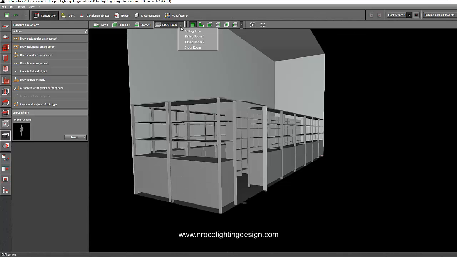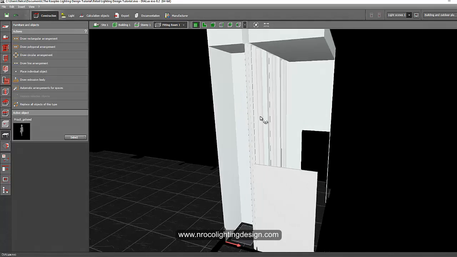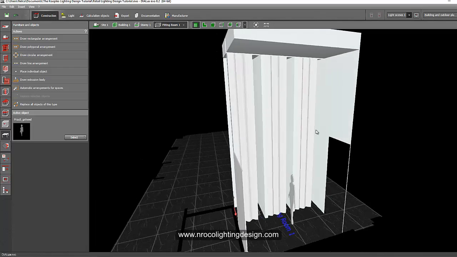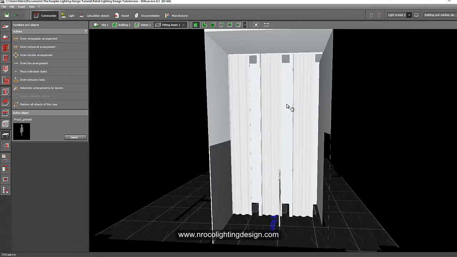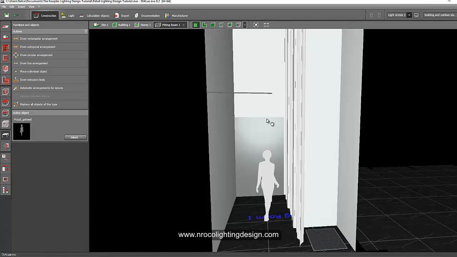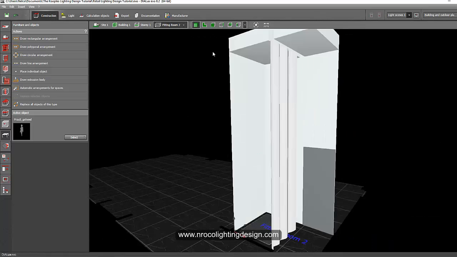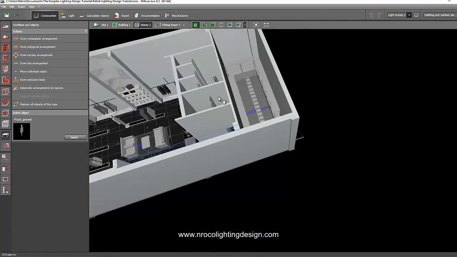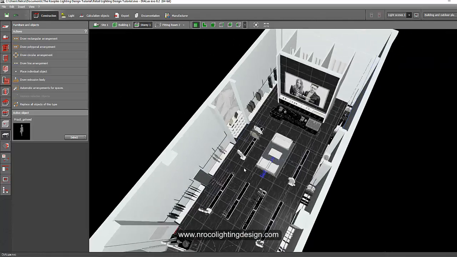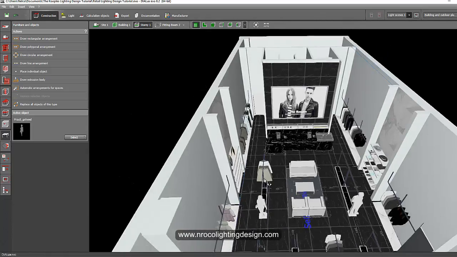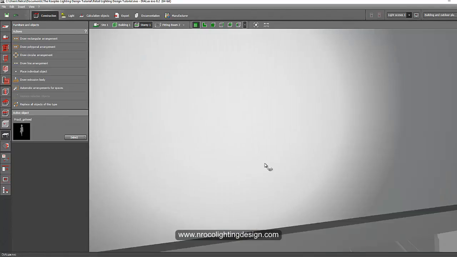And of course, our fitting room, I added some curtains. There you go. And of course, the mirror there. So it's a very long curtain. Just looks like that. And also on the other side of the fitting room. Alright, so everything is properly placed now. We're just waiting for us to put the luminaires and light it up.